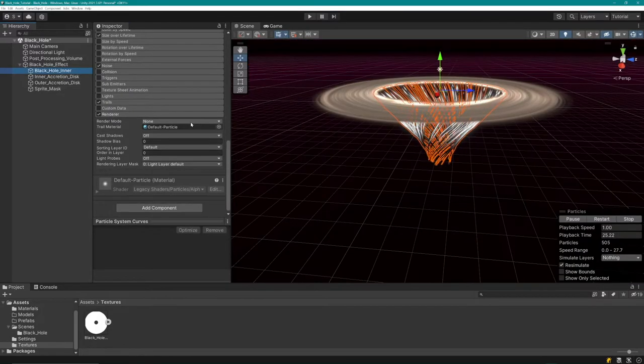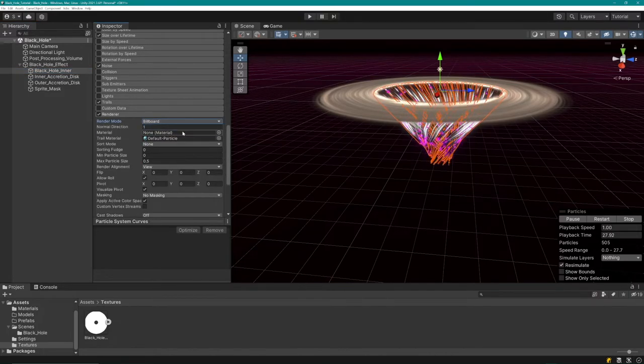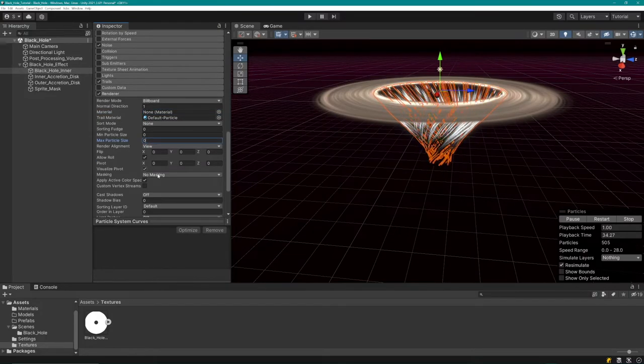Now, in the rendering settings for our black hole inner, we're going to set our render mode back to mesh mode, leave our material blank, set our max particle size to 0. Then, inside our masking options, we're going to select visible outside mask.